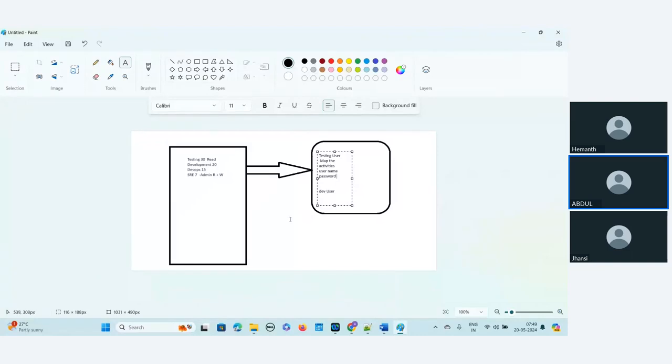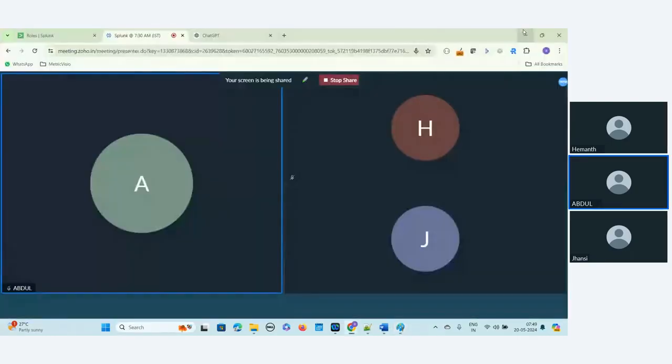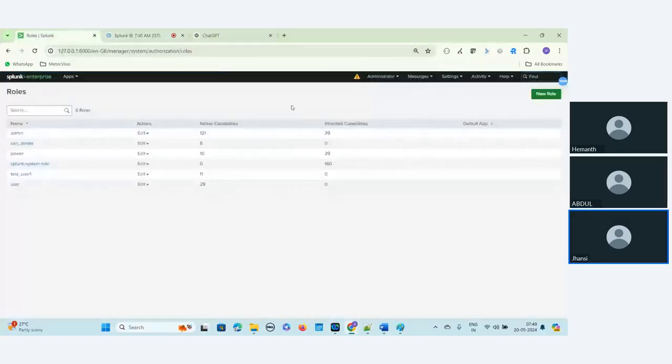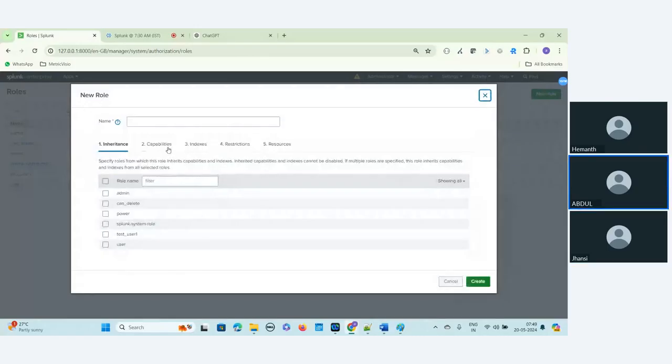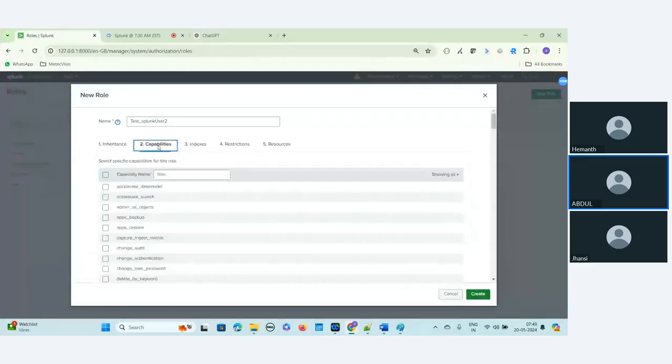Yeah, so this is the one, and the roles and users, and we can even use password management also. I think I explained this on Friday. From here we can also create the role, and I'm just creating a dummy role, Test_Splunk_user. So I will give the capabilities.